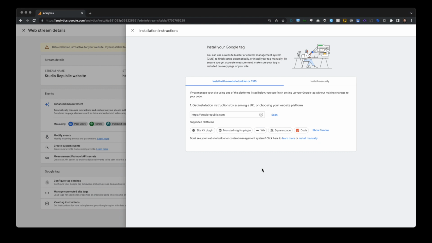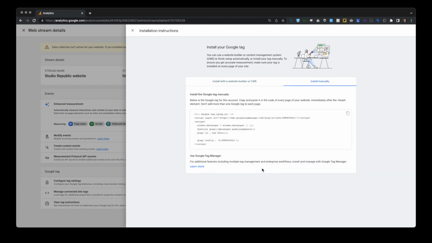Next, you get your installation instructions. So you tell it which site you're going to put it on. You have a number of options of built-in ways that you can do it, such as plugins, or you can opt to just take the G-tag and give that to your web developers.